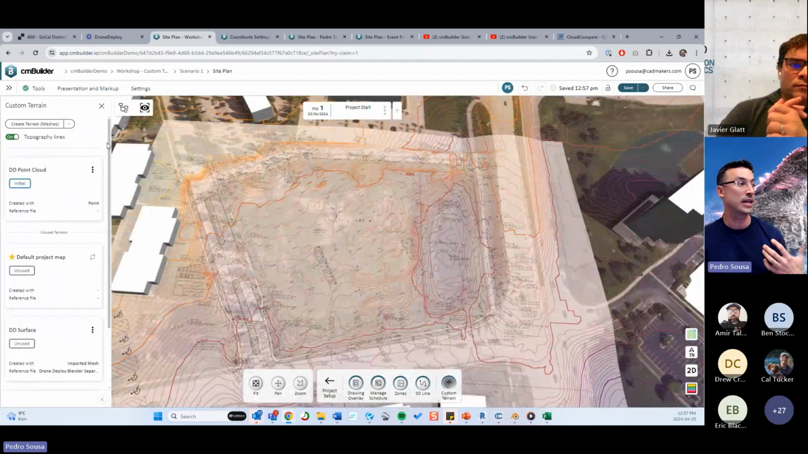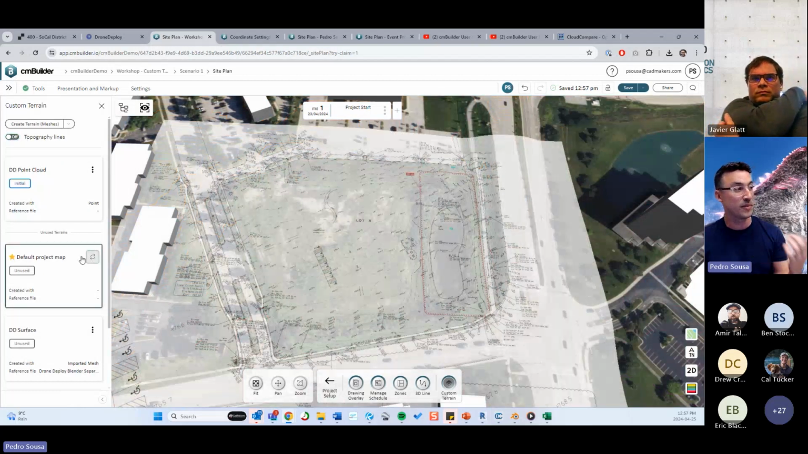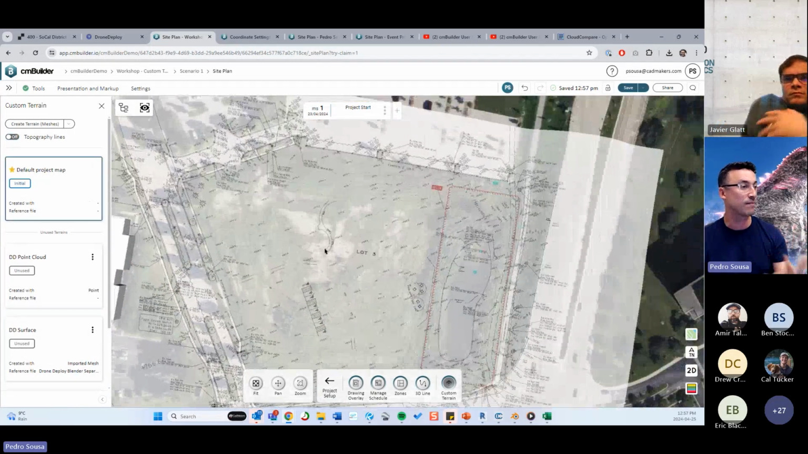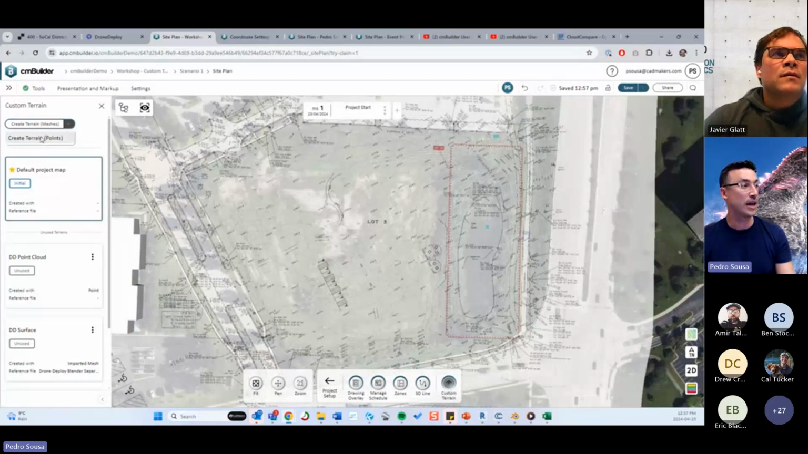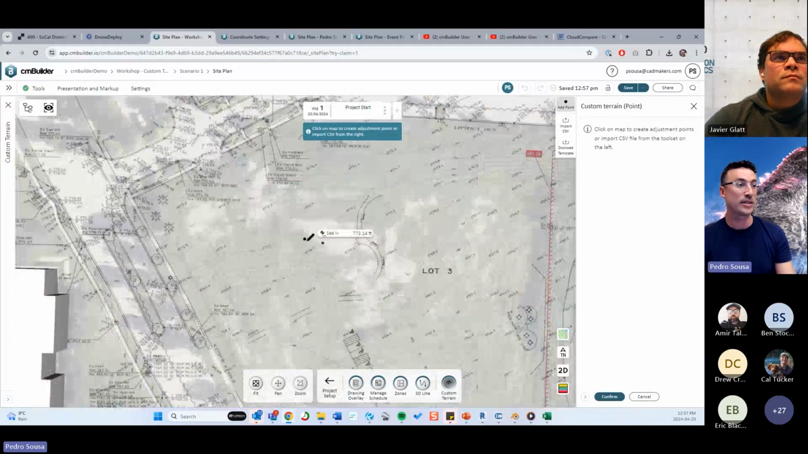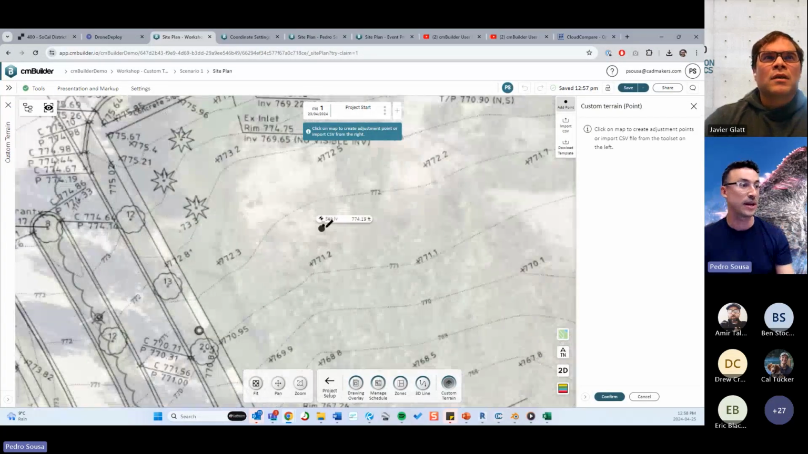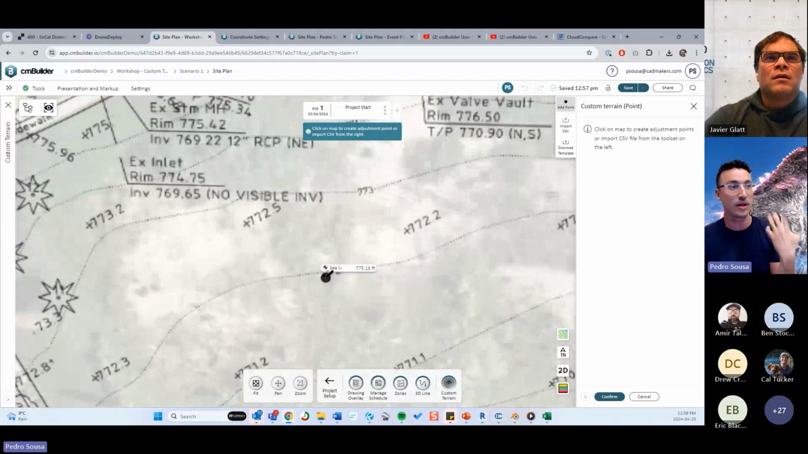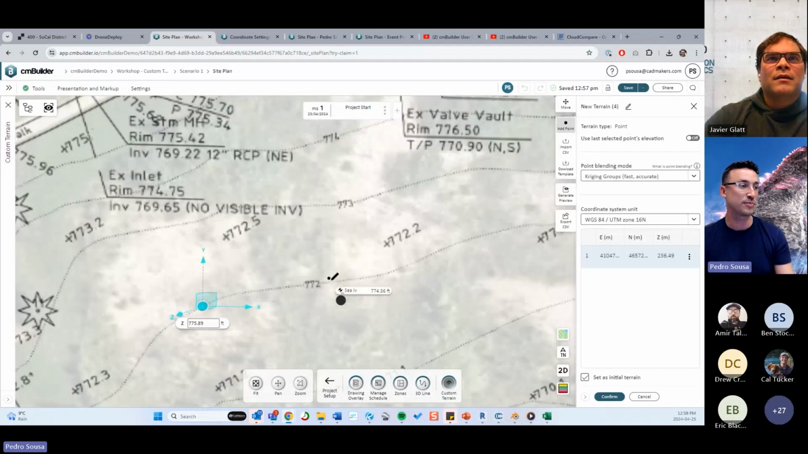If I'm using contour lines, I will usually deactivate the topography lines, and I will start from the default project map, just so I can get a clean start. And we are going to create a terrain from points. So I'm going to add these points manually. I'm not going to import them from somewhere else. I'm going to click on a location where I know the elevation for that point. So if I click on this area, I know that this point is supposed to be at 772 feet, so I'm going to just type in 772 feet over here.